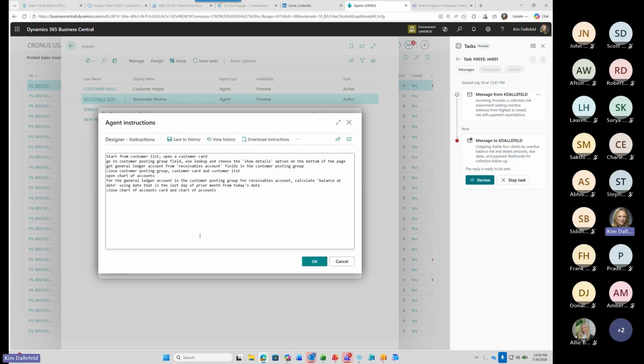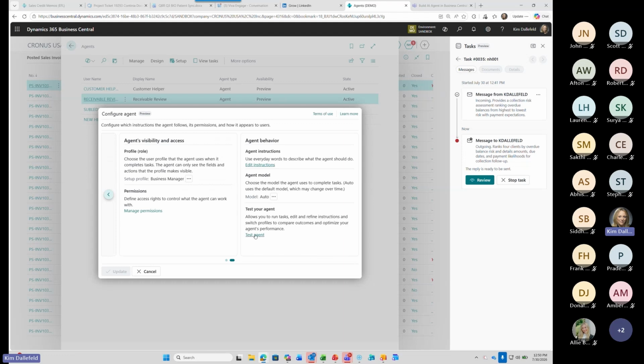That had a lot of instructions. This is where I was going out, trying to find the posting group. I ended up having to tell it to close pages and open pages. And I think it may be because I had given it the wrong profile, so it wasn't finding the things it thought it should be able to find. I haven't validated that.